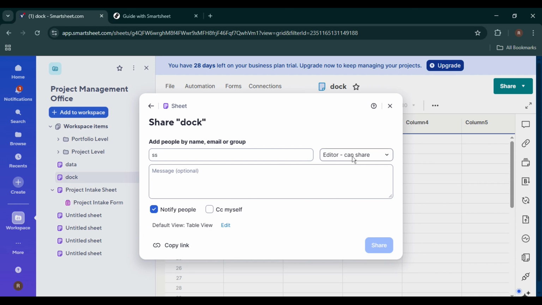If the person you want to transfer ownership to is not listed yet, go ahead and add them. Enter their email address in the invite field and send the invitation. Make sure you use the correct email address associated with their Smartsheet account. Once they're added, you'll see their name appear in the list of collaborators.